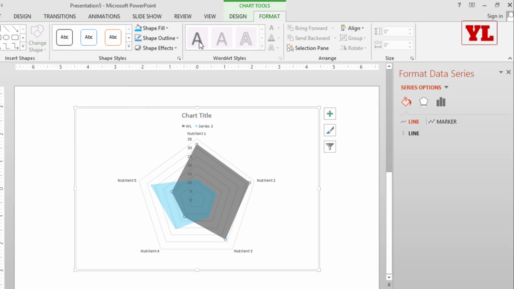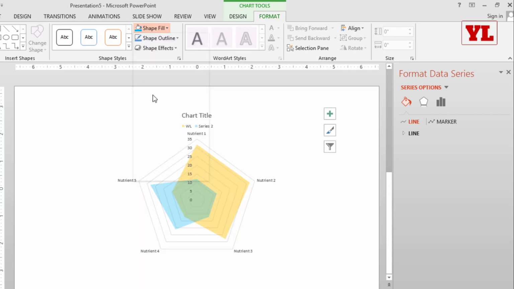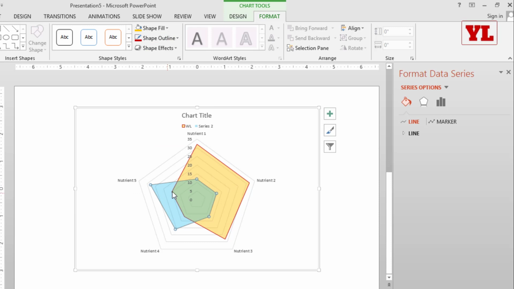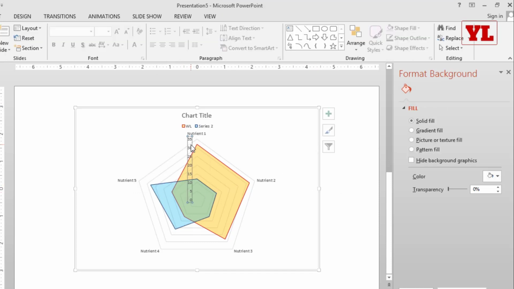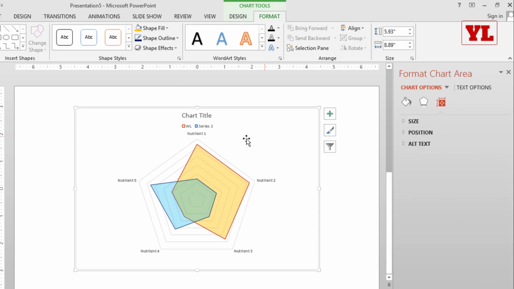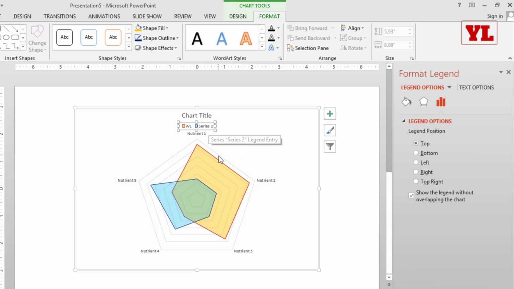And if you want, you can change the color, whichever is more suited, and the shape outline, maybe dark red. And how about this? Maybe a dark blue will suit better. And this, if you wish, you can delete it. So what you have before us is weightlifting versus the second exercise, which could be running. Between these two, the requirements of nutrients may be differently placed. So that is the example of a spider web chart or radar chart.